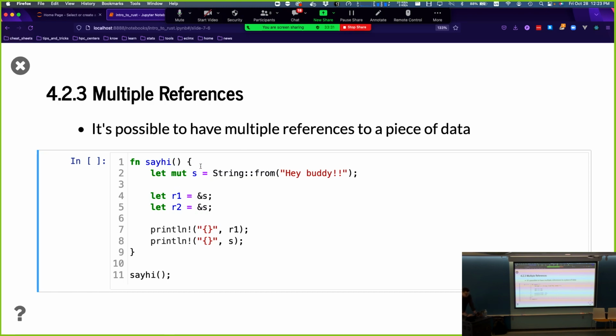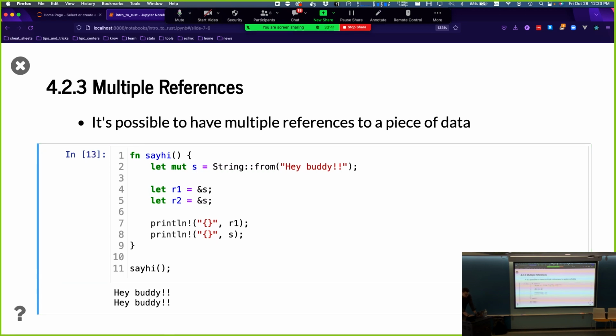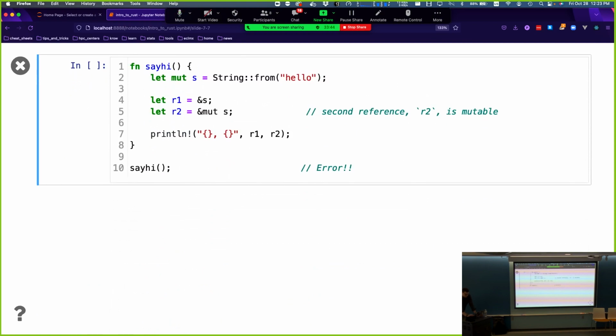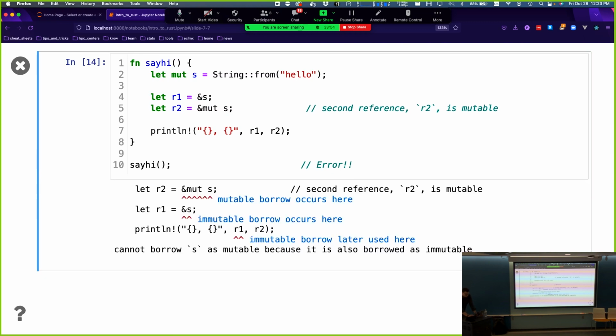So we can have multiple references to the same piece of data. Here we have our string s. We can take a reference to that and call that r1. We can take another reference, call it r2, and that's going to work just how we would expect. But then things get more interesting when we try to take a reference r1 and a mutable reference r2, and it's just not going to work.